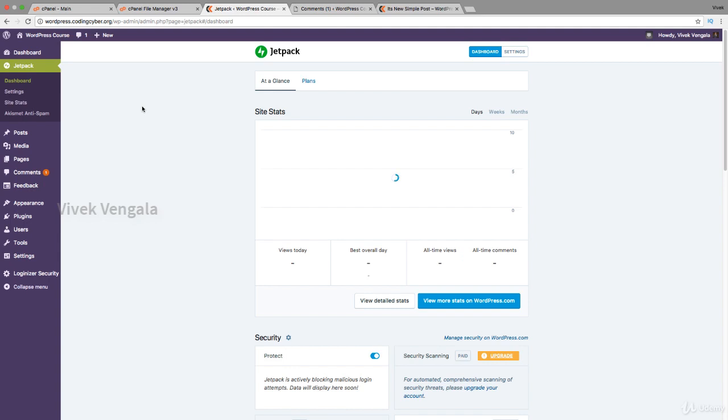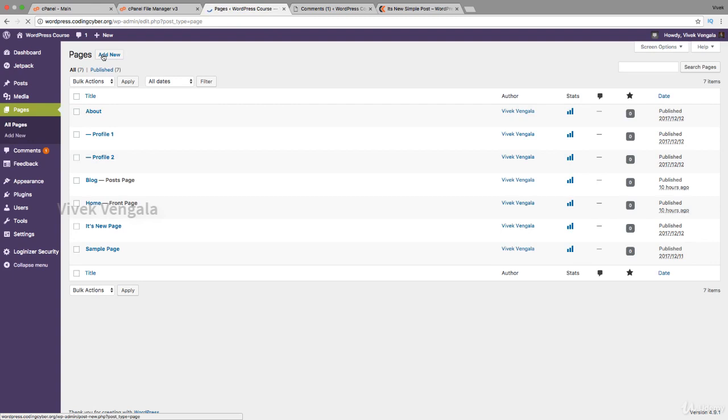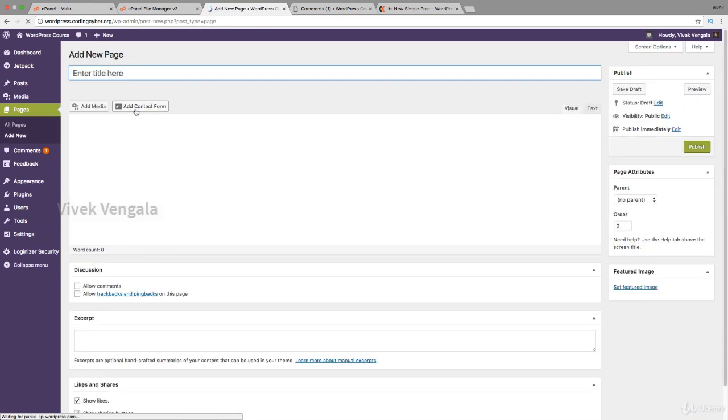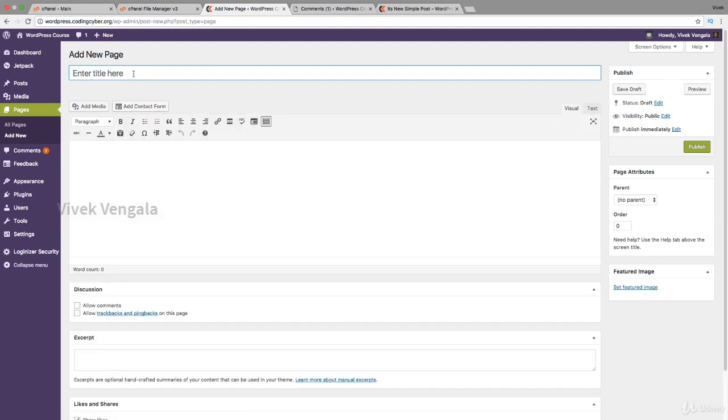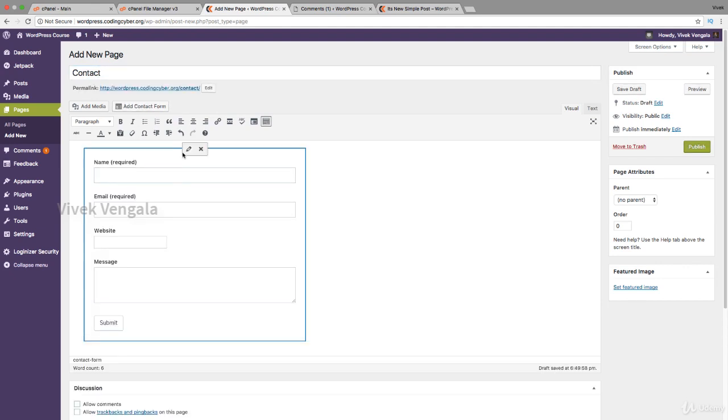These are all the options available with Jetpack, and here we can create a feedback form, that is a contact form. It is enabled with the Jetpack plugin. If you want to add a contact page, we can go to Pages, and I'll create a new page, Contact. You can add a contact form. This option is enabled after activating the Jetpack plugin. This is a contact form, and I can edit this form.